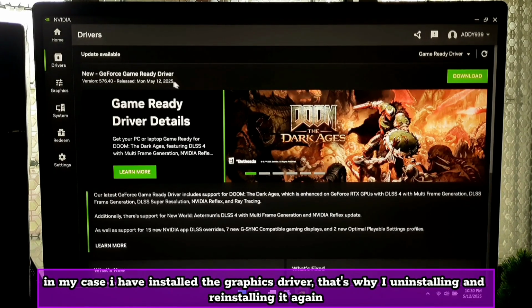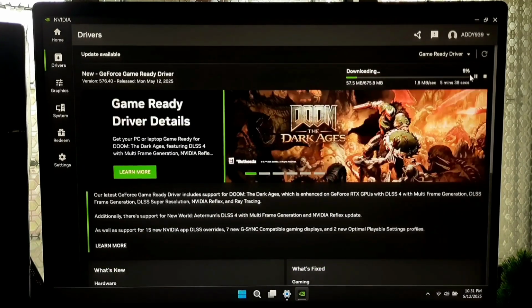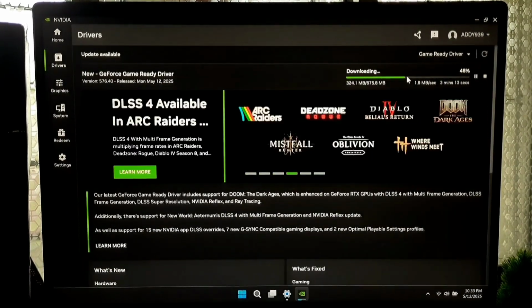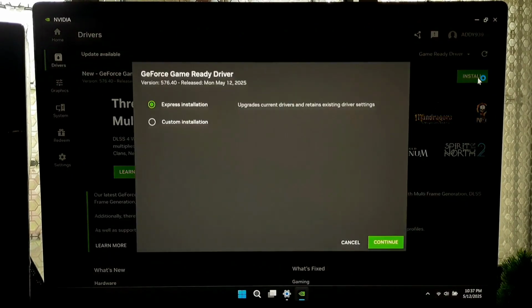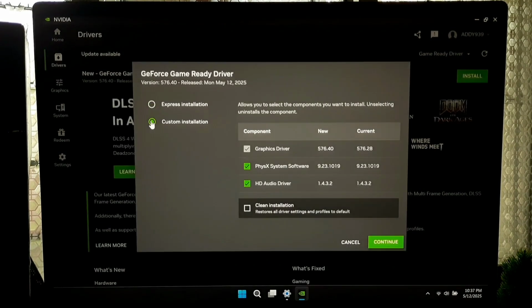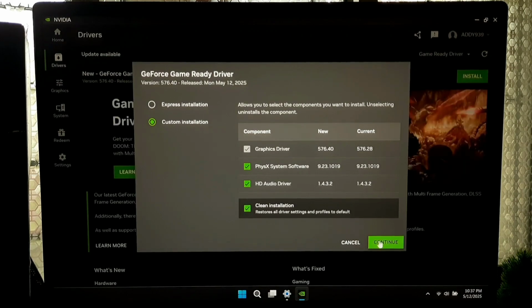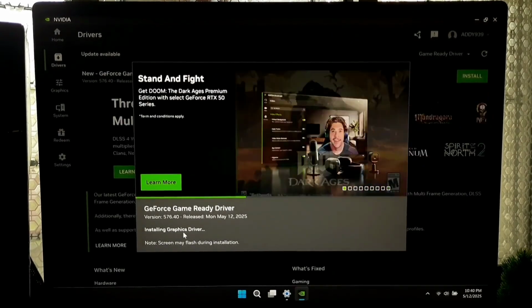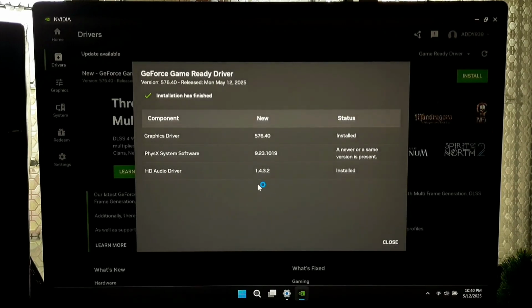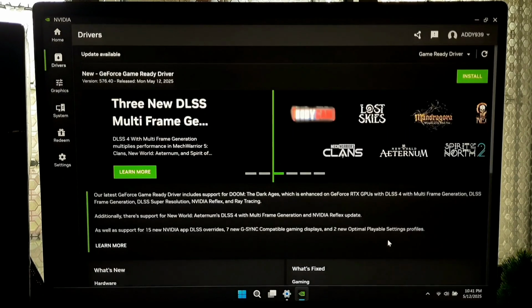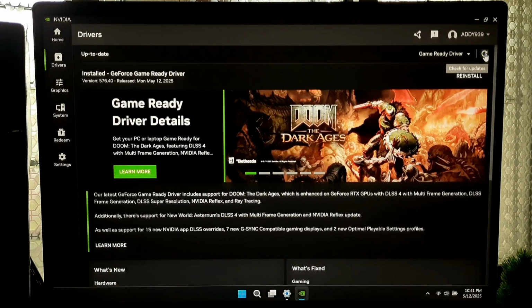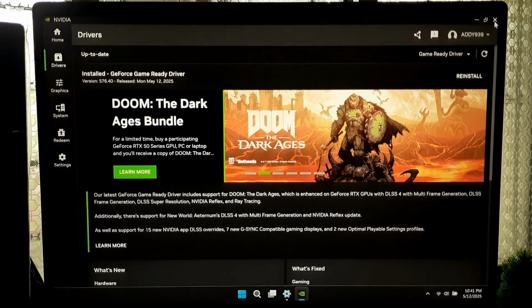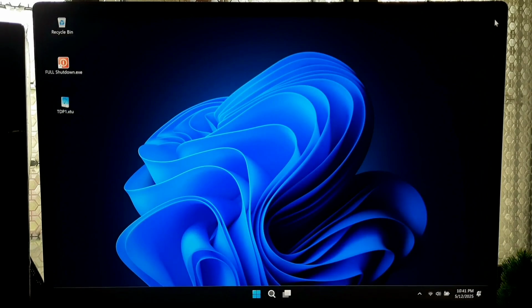In my case, I have installed the graphics driver. That's why I am uninstalling and reinstalling it again. Now restart your PC.